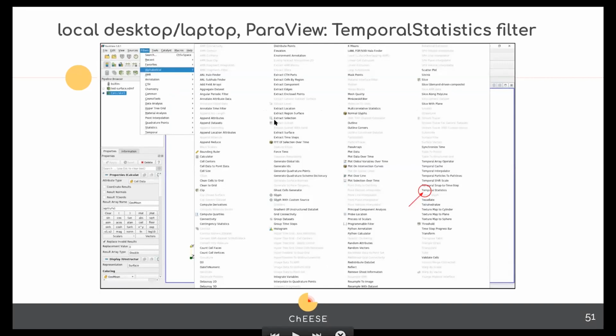Next, we want to apply a filter. Here, I suggest you use a temporal statistic by clicking the filter and then alphabetical and temporal statistic. You could also use the search command: if you already know your filter name, you can search and type temporal statistic, and it will come up.